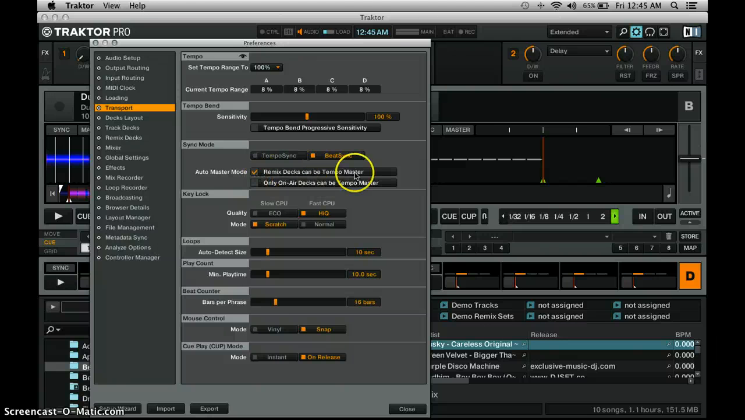Remix decks can be the tempo master. Sure, why not? Only on-air decks can be the tempo master. So that basically says only the ones that are running can be the tempo. It's up to you. You want that on scratch, high quality if you have a fast computer. If you don't have a fast computer, go buy one. Don't. But if you are having some issues, and that's for the key lock, right?